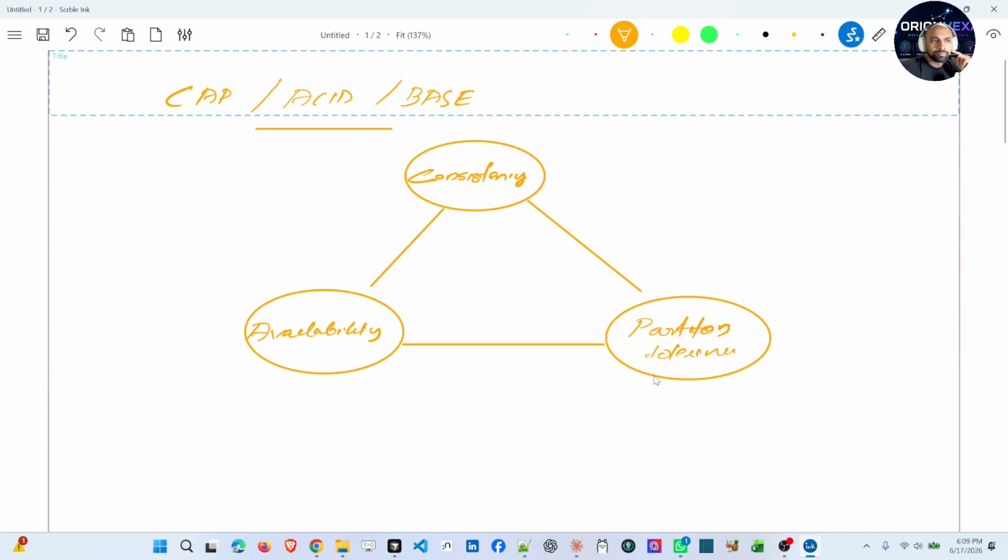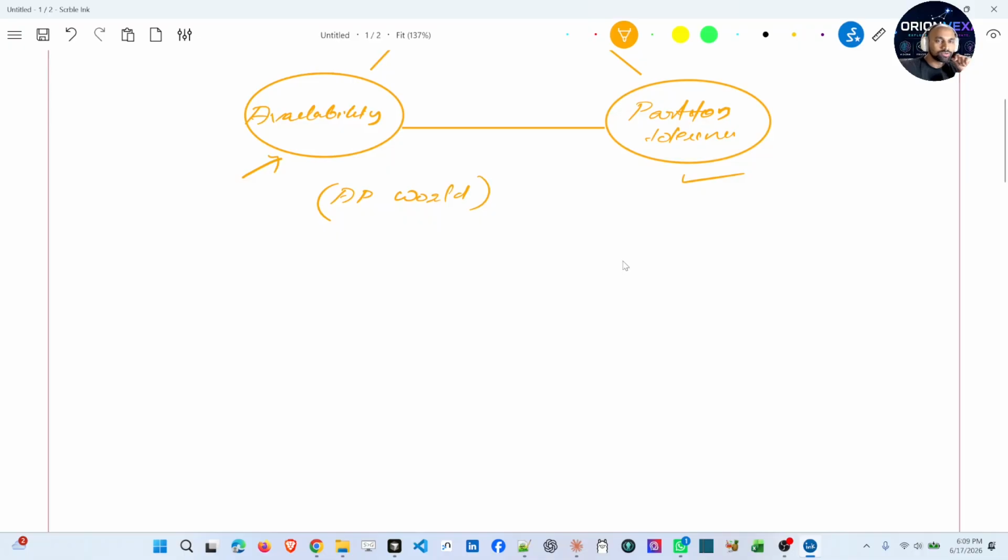In any database system, partition always will happen, so we don't need to worry about the partition. Then what factor decides which database we need to choose? Either it will be availability or it will be consistency. So we can call it either CP world or AP world. What is the difference between CP and AP? CP means consistency and partition tolerance, AP means availability and partition tolerance.